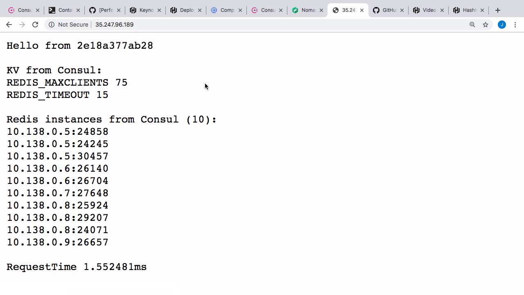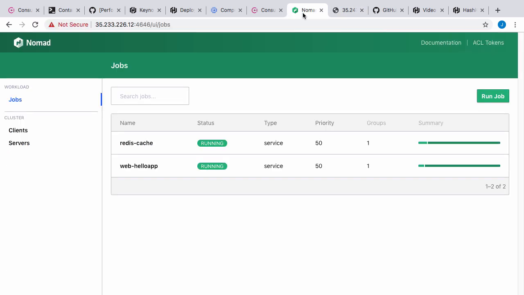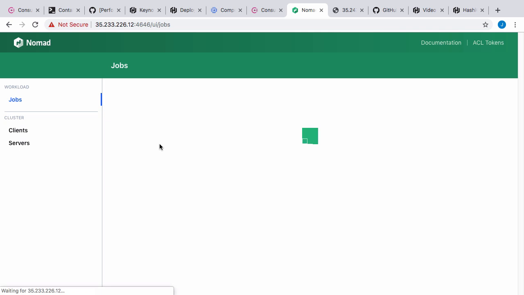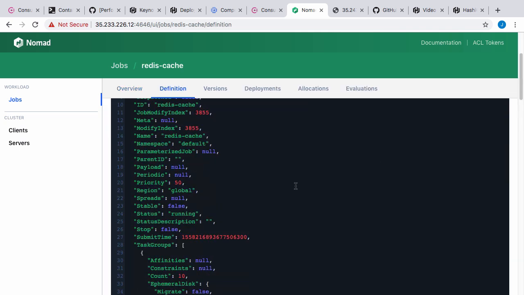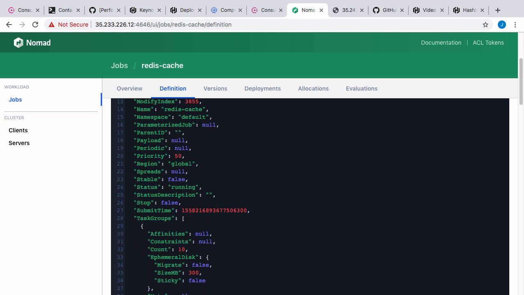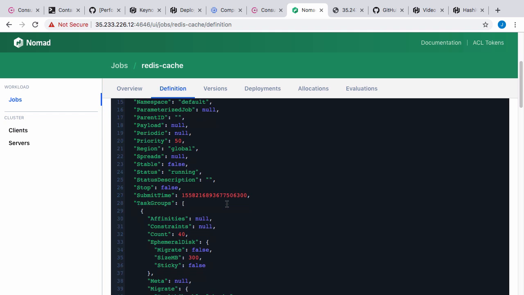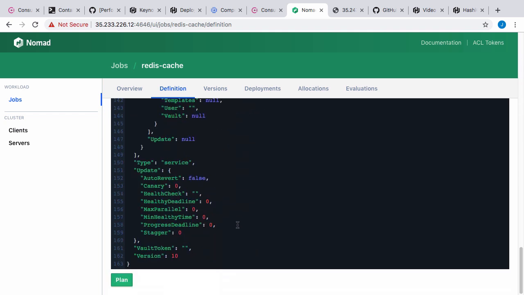Easy enough, right? And then down here, we're pulling the console cluster for a listing of healthy Redis instances. You can see that we have 10 instances here. All right, so to prove that this one is working, let's jump over to Nomad and change the instance count for our Redis cache. So I'm just going to edit the Redis cache workload here and change the definition from running something like 10 instances to 40 instances, and then let's save it.